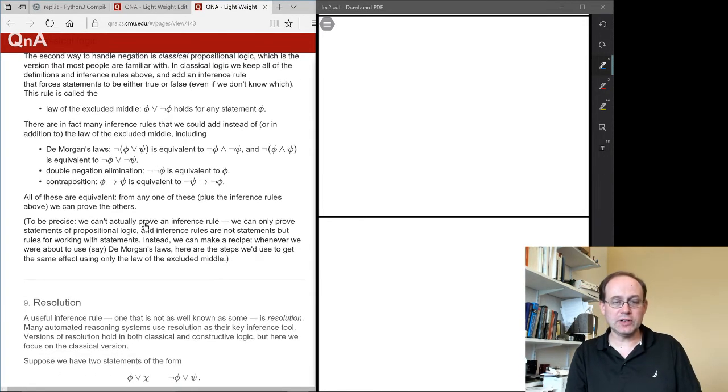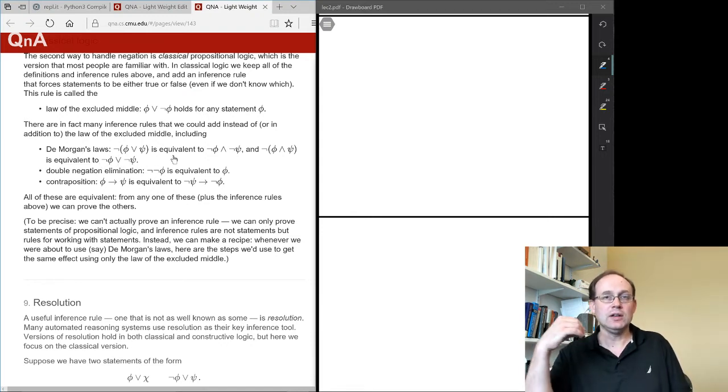There are also a bunch of other inference rules that people have devised for negation, and they are equivalent in the sense that you don't need them. They're just convenient to have because they make proofs shorter. So De Morgan's laws, right, is basically that if you have negation outside a disjunction, you can push it in and flip the disjunction to conjunction. And the same thing, if you have negation outside a conjunction, you can push it in to each of the conjuncts and turn the and into an or, right? So De Morgan's laws basically just tell you that you can move a not inside either an and or an or by flipping whether it's an and or an or.